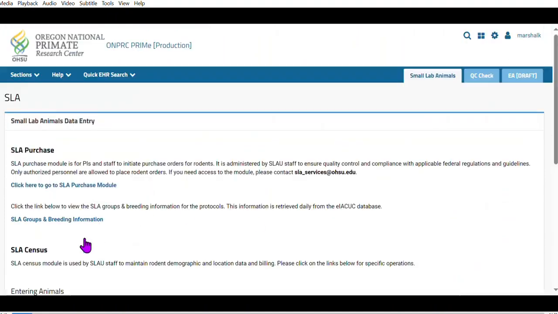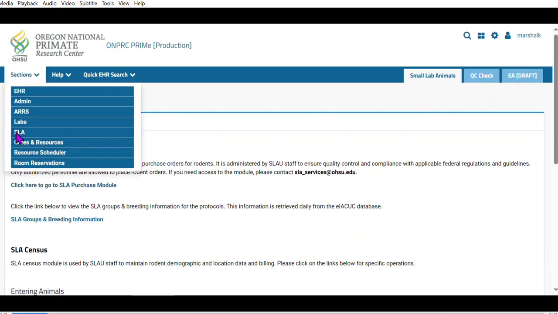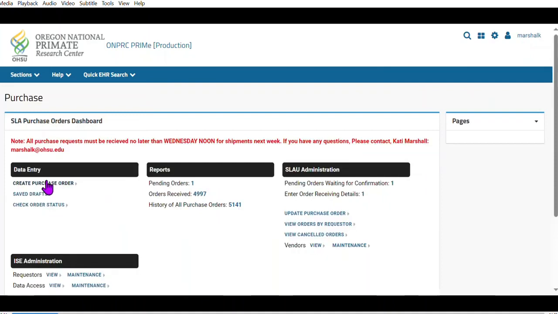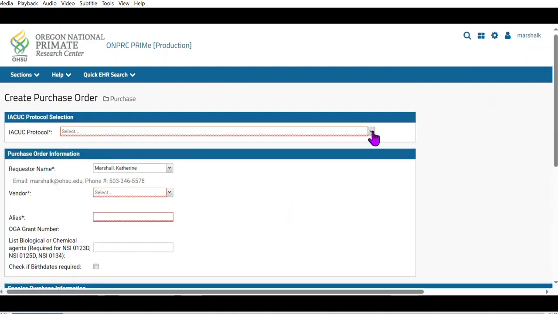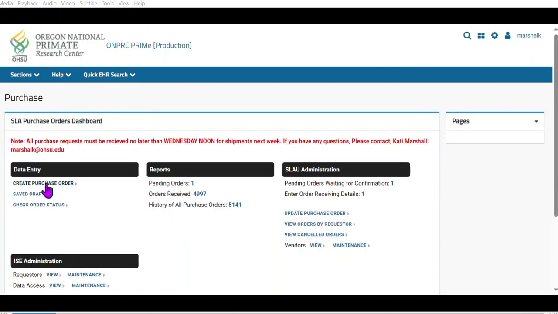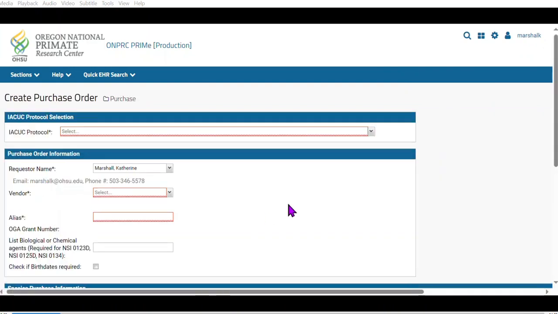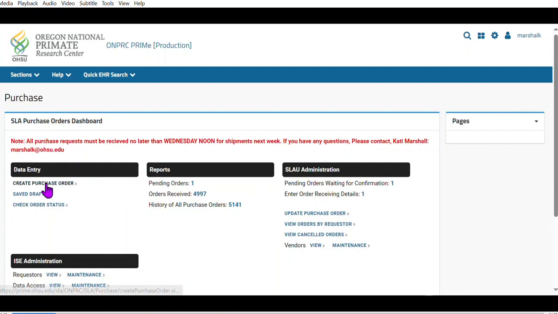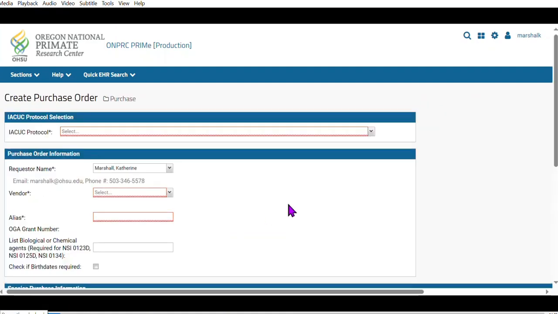You want to scroll down to the SLA button in order to get to the purchase module, or using the sections tool at the upper left, you can scroll down to the SLA and then to the purchase icon. This brings you to the SLA purchase order dashboard where you create a purchase order. You can do this one of two ways. Clicking on Create Purchase Order and completing the fields is going to be the first method that we focus on.